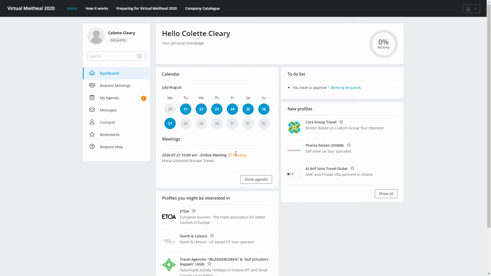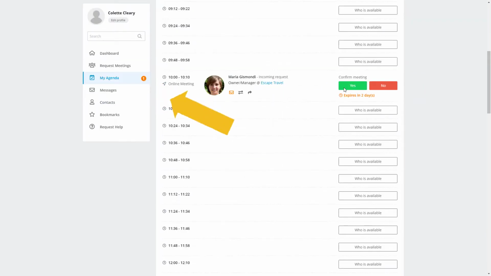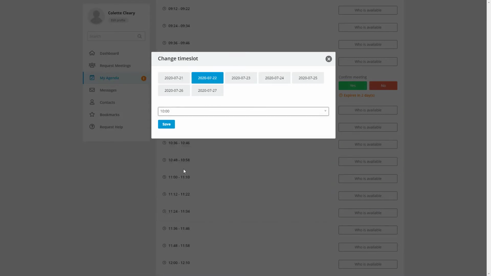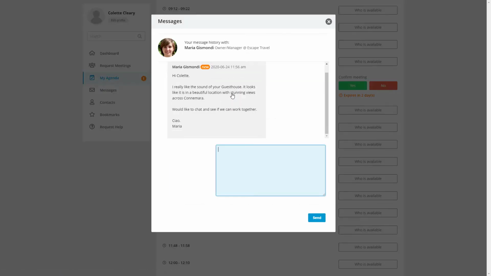If an overseas buyer has requested a meeting with you, then this meeting request will appear on your dashboard as a pending request, and it will also appear in the to-do section of the dashboard, as there is an action required for you to accept or decline the meeting request. You can do this from your calendar, but from here you can also request a different time slot if the time doesn't suit, or if you need more details from the buyer before making your decision, then you can message them directly.